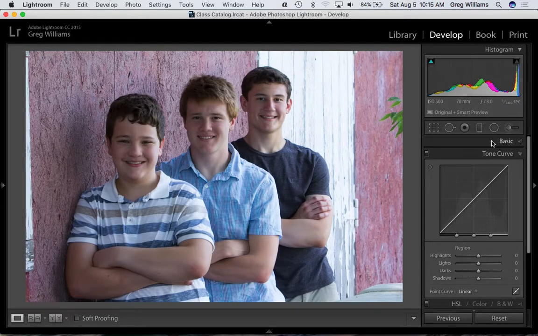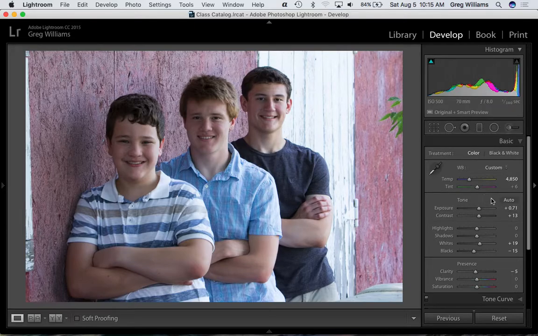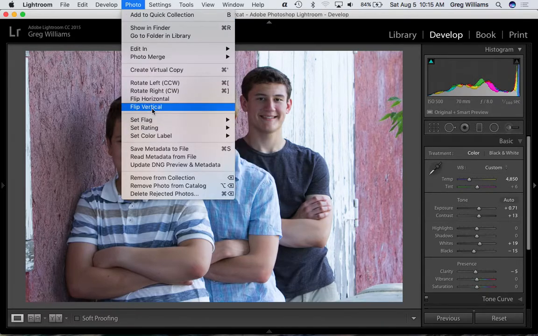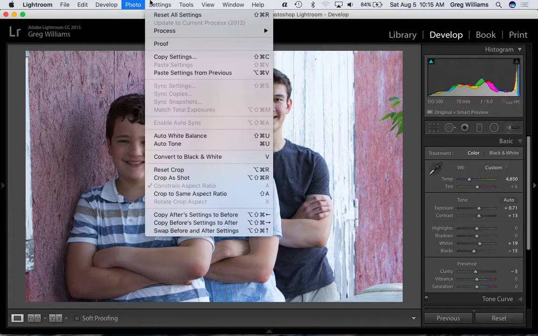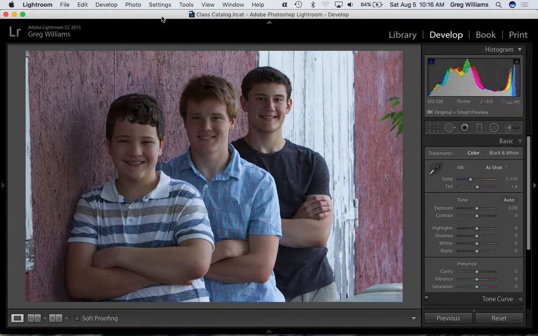You can see the exposure has changed. If we reset everything, let's see, where's the reset? Develop, Settings, Reset All Settings. If we reset, it puts everything back to zero, and the sliders all go back to the center. The white balance is the way it was with the camera when it took the picture, which is why it says as shot.